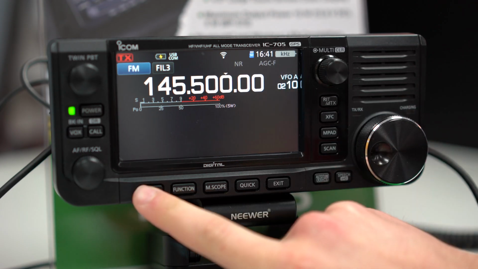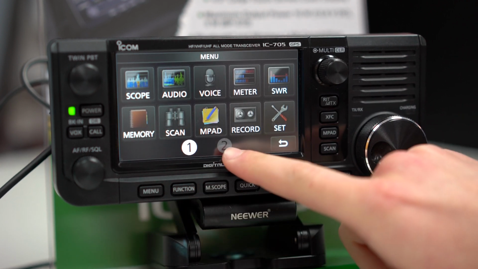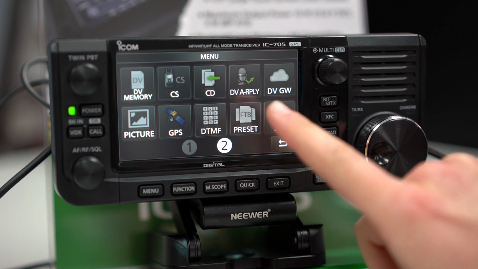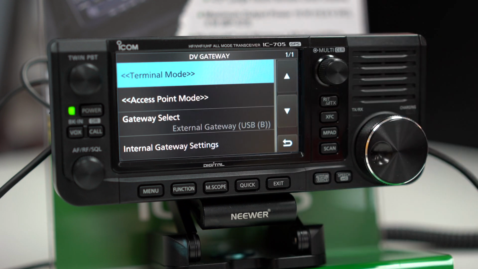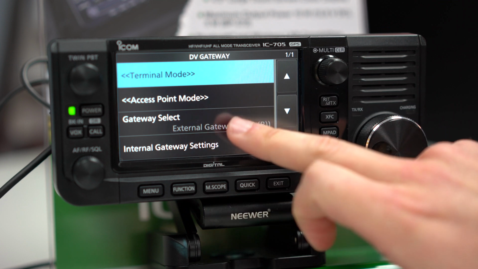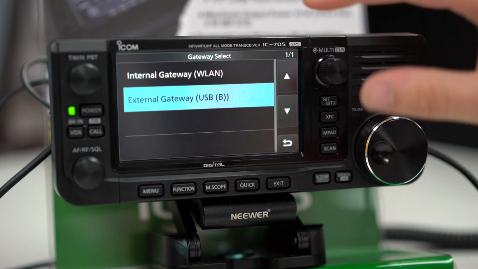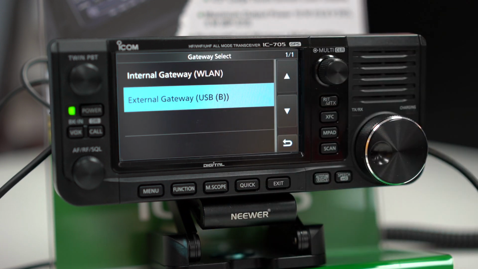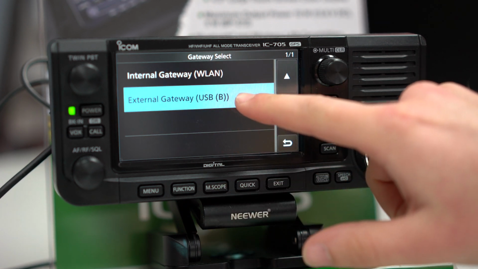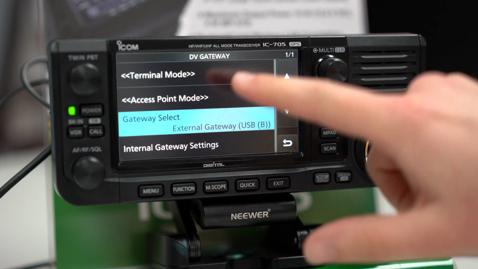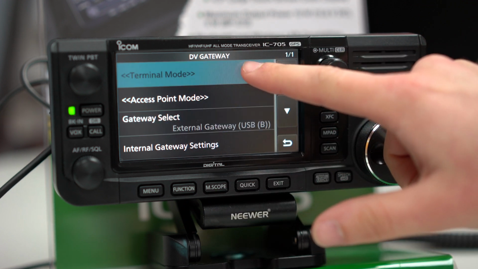Now on the radio, there's a few things we need to do. I'm going to click on menu and then go over across to 2, and we're going to go up to DVGW for DV gateway. Now there's a few things we need to set up here. First thing we need to do is go to gateway select and change. Yours will probably be on internal gateway by default. I'm going to select external gateway USB-B. And then it's simply a case of going straight to terminal mode.